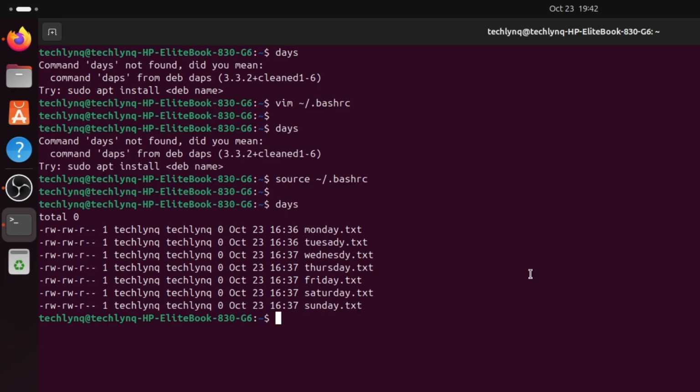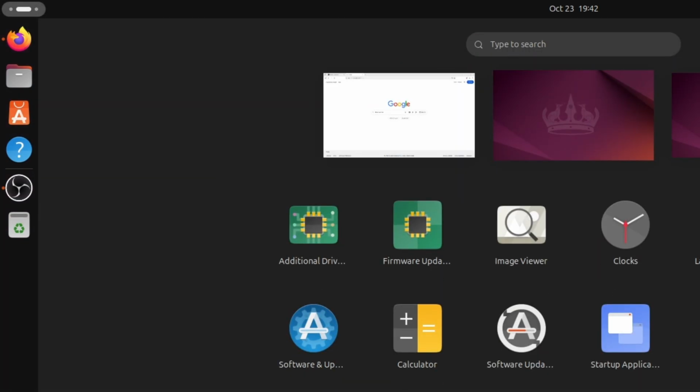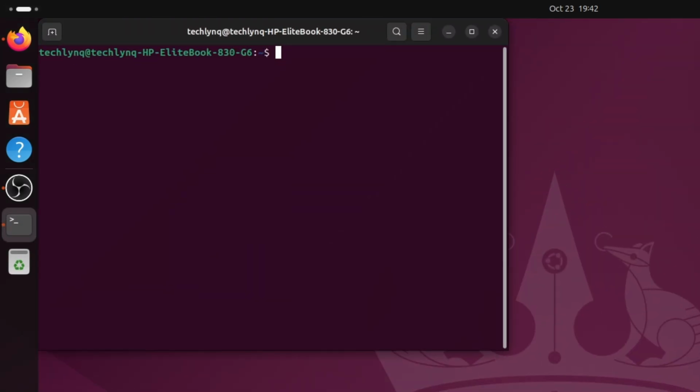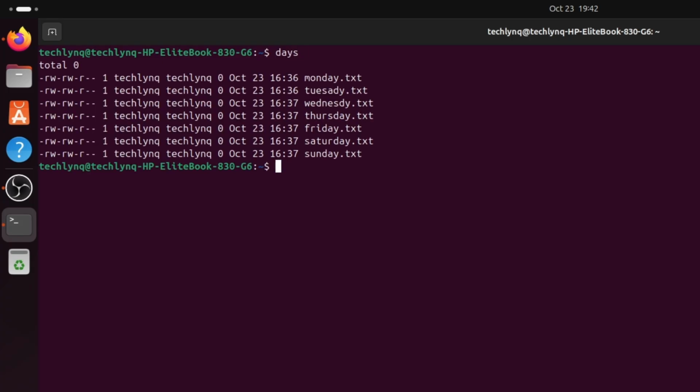Now what we are going to test, let's close this. I'm going to close it and open the terminal again. Let's call this variable again. As you can see, it's stuck now. So this is how you can easily create an alias on your Linux machine.